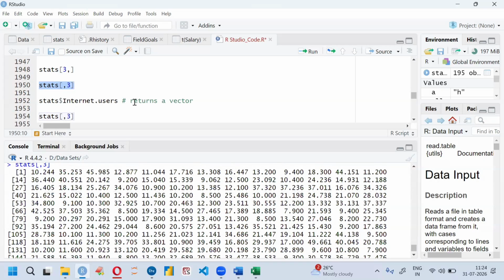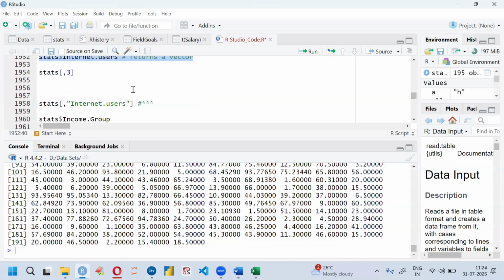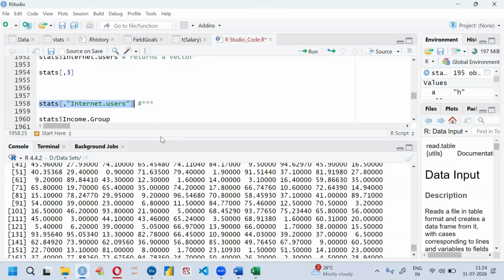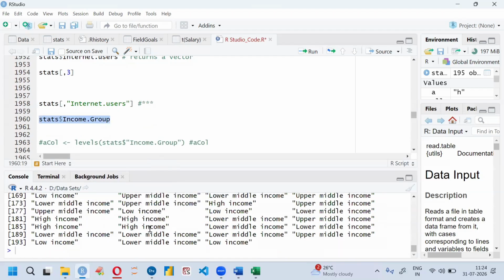Suppose you want to get a particular column, you use dollar and the name of the column. Stats dollar internet users. What will we get? You'll get internet users. Fine. And next, stats comma internet users. All rows, internet users you can get. See, all rows, internet users. And stats dollar income group. So you get the income group column.